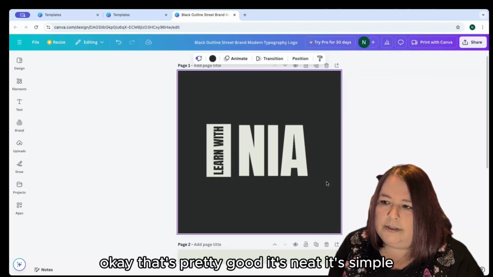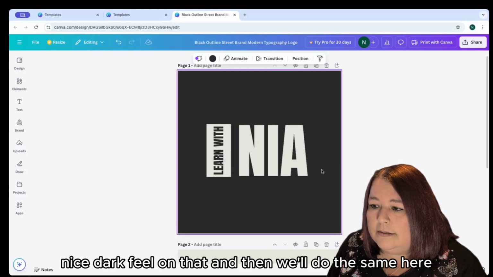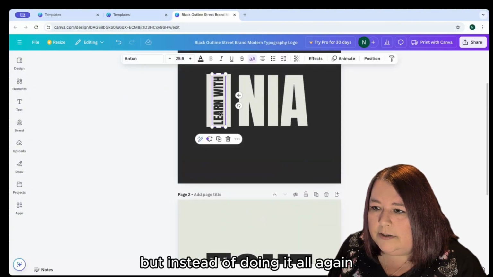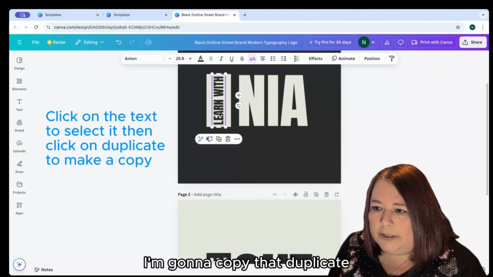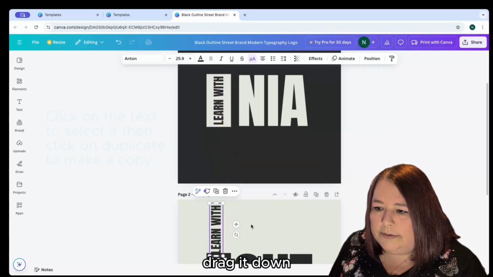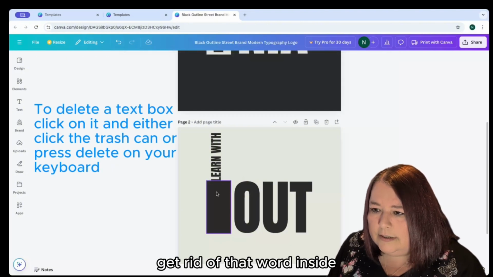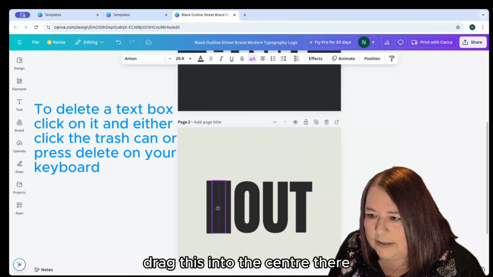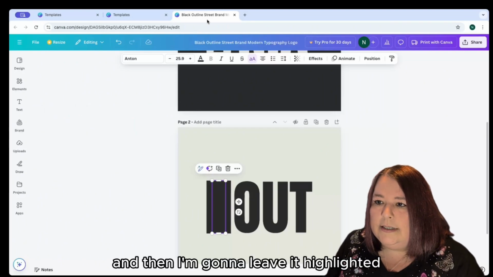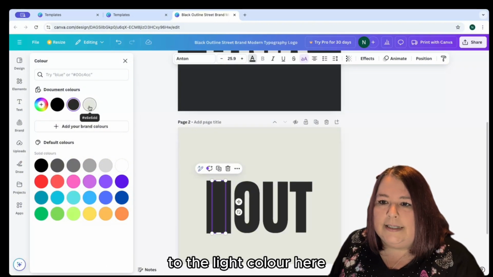Okay, that's pretty good. It's neat, it's simple, nice dark feel on that, and then we'll do the same here, but instead of doing it all again, I'm going to copy that, duplicate, drag it down, get rid of that word inside, drag this into the center there, and then I'm going to leave it highlighted, and I'm going to change the text color to the light color here.